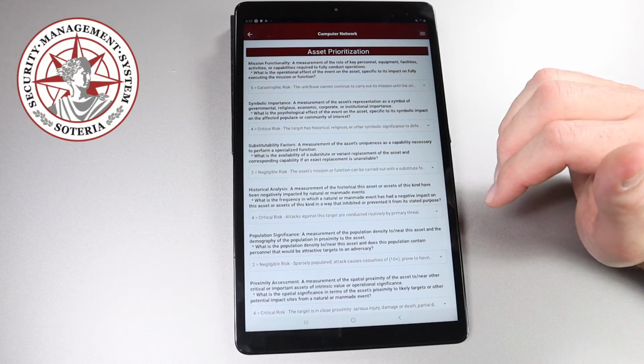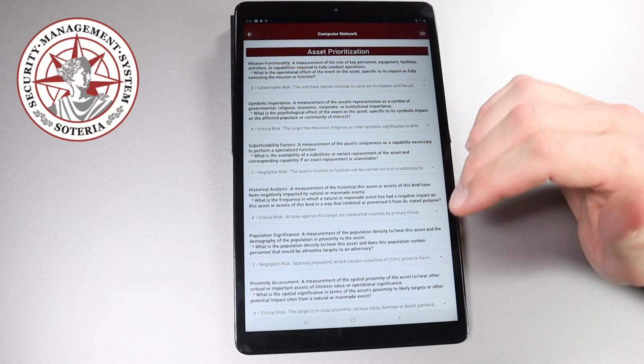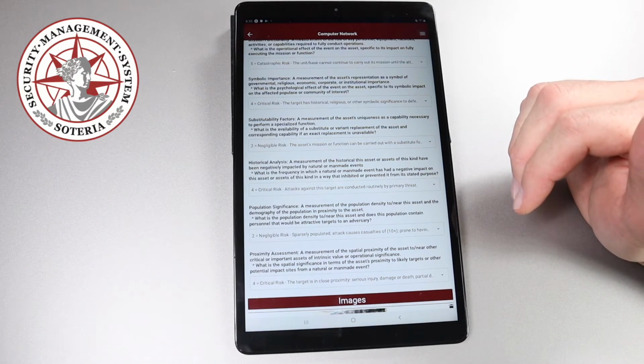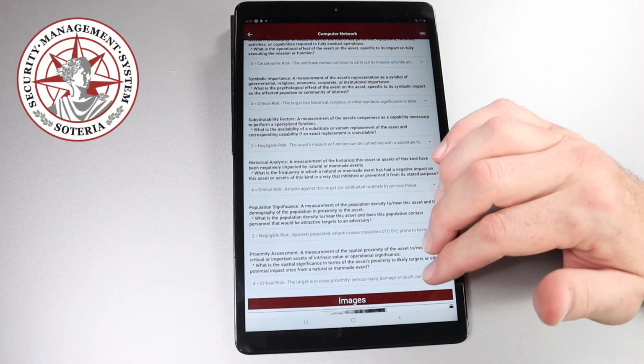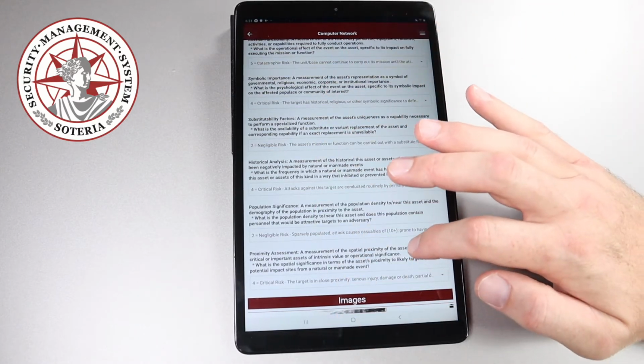The substitutability factors, the asset's uniqueness as a capability necessary to perform a specialized function. So maybe that's negligible. And as we go through, what's the historical analysis? What's the significance to the population? The proximity to other things. And again, you just go through your drop-down menu.